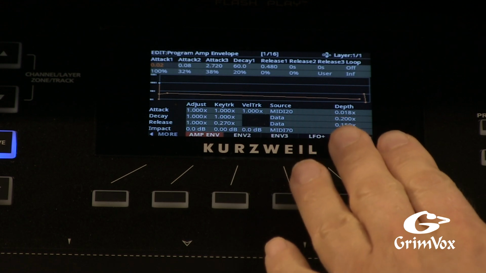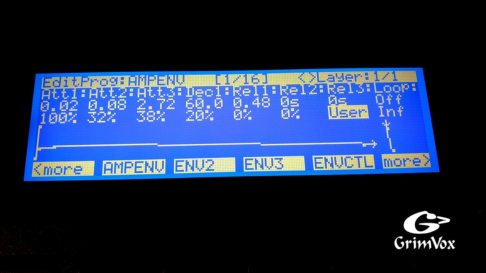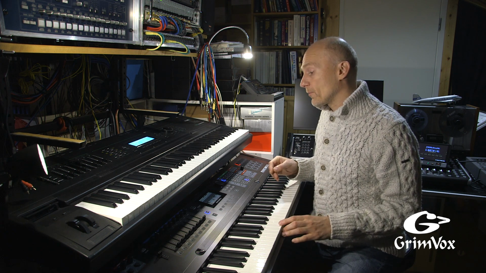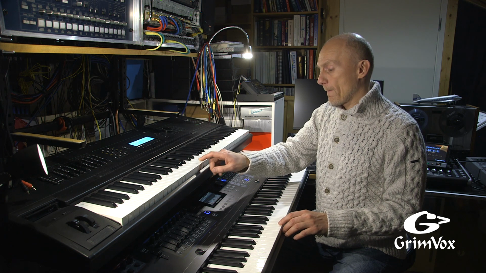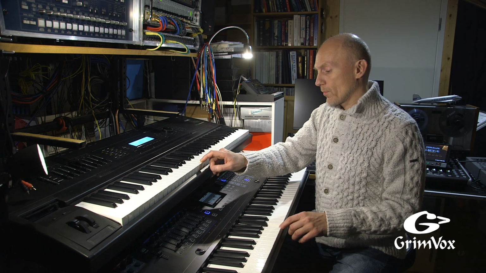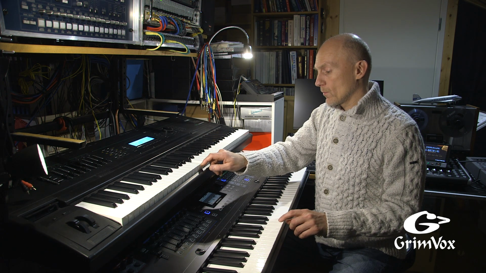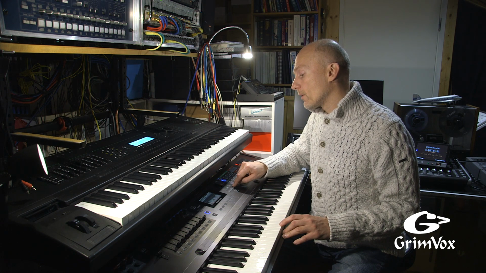It's like this in the 2700 and like this in the 2500. The numbers are the same, but it sounds different, so they have changed something again. I think I will reduce attack to minimum, or let's say 0.005. Okay, that's more like it.